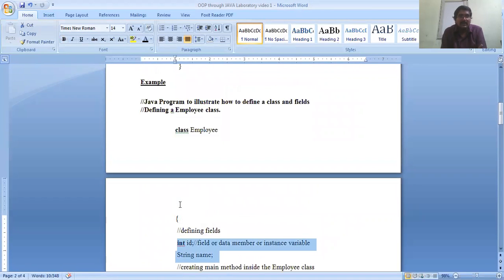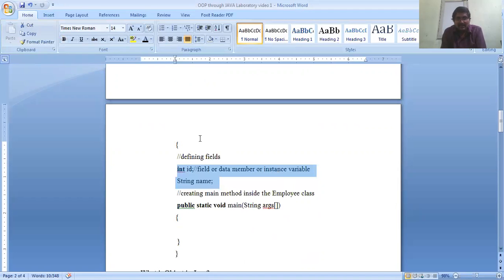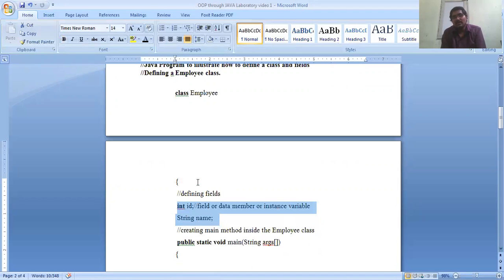Then I said that we can also take methods. Here I am going to take the main method. So how am I going to write the main method in Java? I am going to write it as public static void main with String args. This is the example of a class, how to create a class.